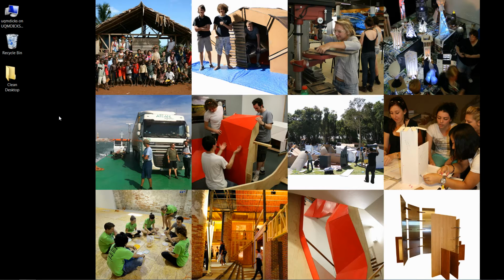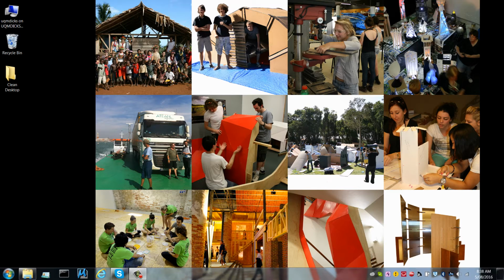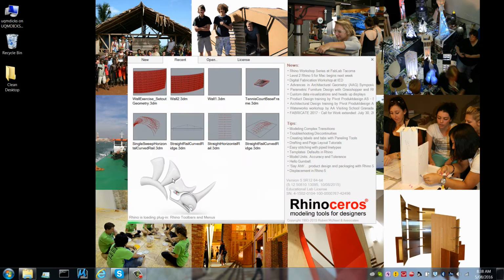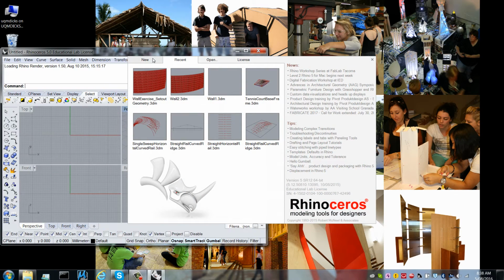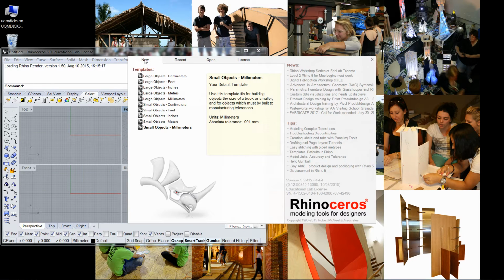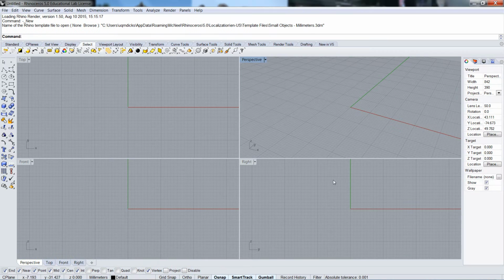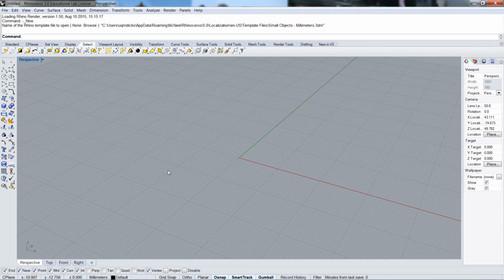And for those who have got some familiarity with Grasshopper, this may be a bit tedious, but we're going to start from the start. So in order to kick off proceedings, I'm just going to launch Rhinoceros, and I'm going to open up a new file, and I'm going to use a small objects in millimeters template. That's probably the best for us here. Now I'm going to explode the screen and double click with my left mouse to expand the perspective view window.